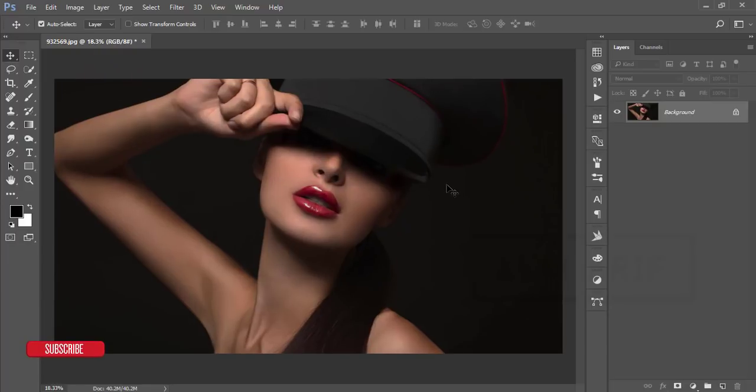Today I'll show you how to make a photo in a soft effect. I downloaded this photo from the internet and I'll give you that download link in my video description.